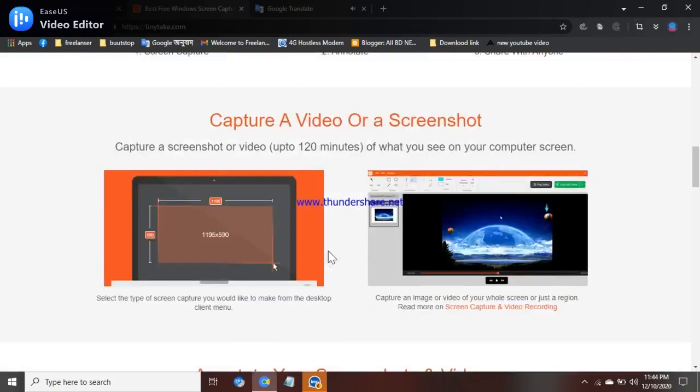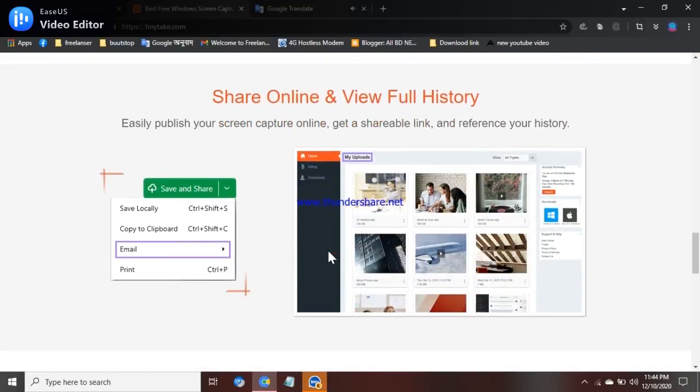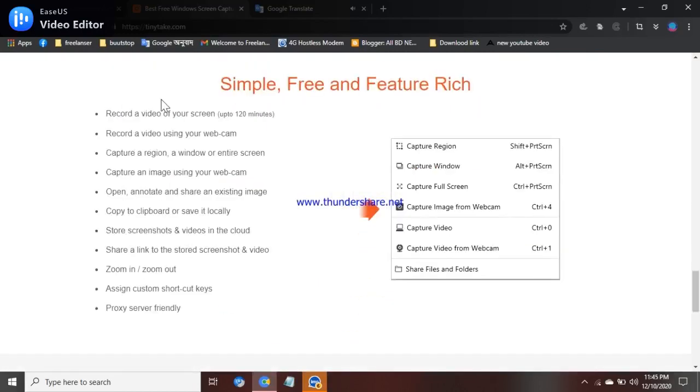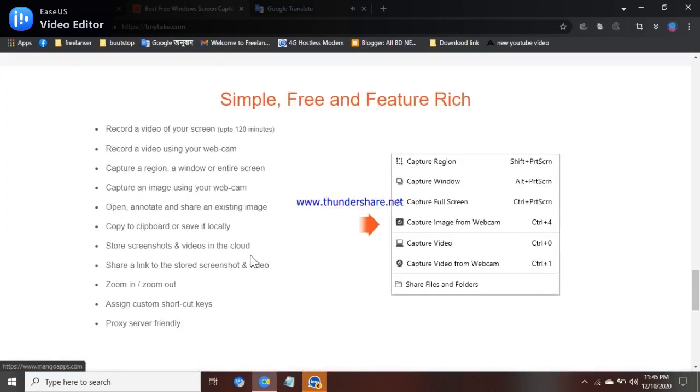Configuration. Number 1. Easy to use interface. Number 2. Capture whatever you see on computer screen in different recording modes. Number 3. Annotate the screencast and screenshot with text, arrows, highlights, etc. Number 4. Share videos and screenshots in the cloud. Number 5. Free online storage up to 2 GB.